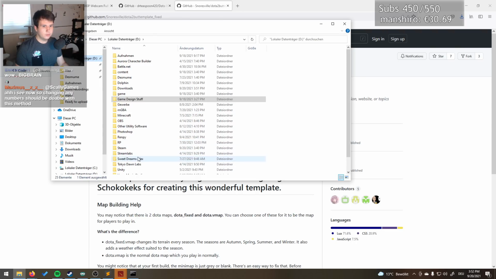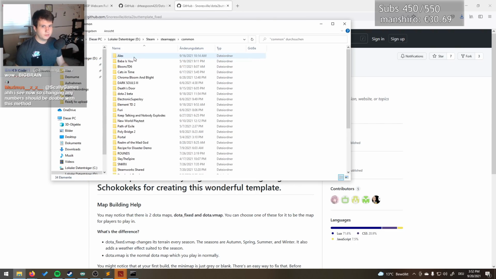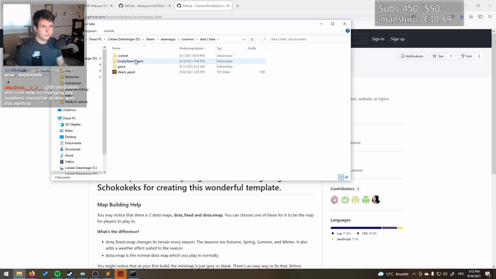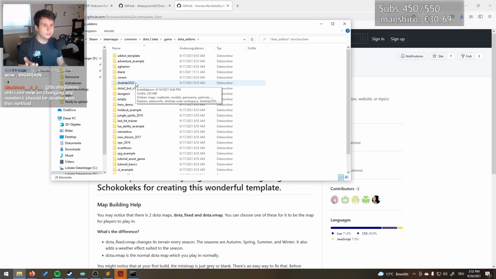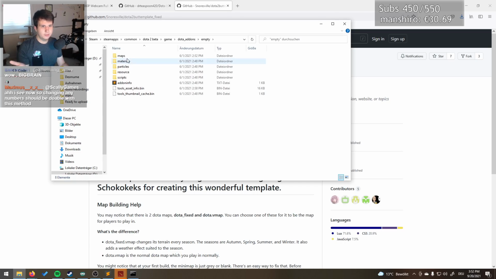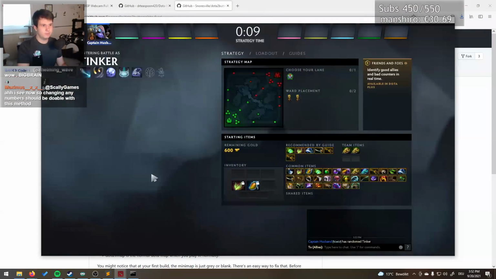If we go into our Steam folder here, Steam apps, common, and then Dota 2 beta, and then we go into game, and then Dota add-ons. You can see all of our add-ons here. If we go into, for example, this one, this is just an empty add-on. You can see this has all of the normal stuff in there. So all you need to do is take these files that I showed you and just copy paste them in there. I'll show you in a second. So anyway, we have loaded this in right now.